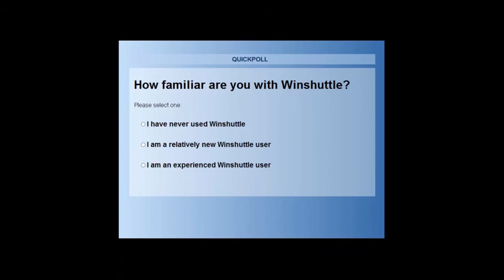So it'll just be really helpful for us to know, how familiar are you already with Winshuttle? So is this the first time that you hear about Winshuttle, or is it that you've never really used Winshuttle? Are you somewhat familiar with Winshuttle? You've used it a little bit, or are you someone that would consider yourself an experienced Winshuttle user? So if you could all answer that question, that would be very helpful, and then I'll share the poll results with everyone. So I'll give it another few seconds. So how familiar are you with Winshuttle?